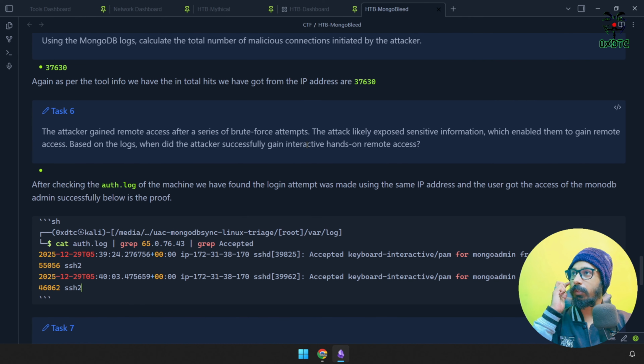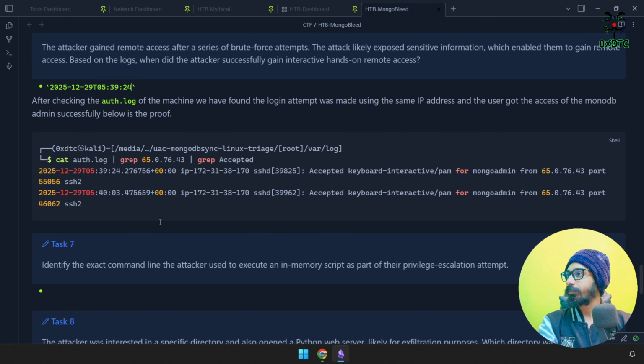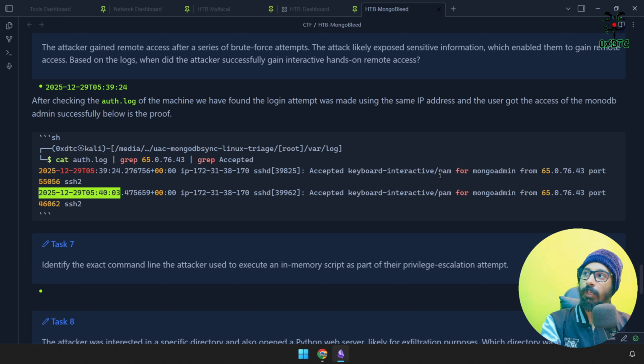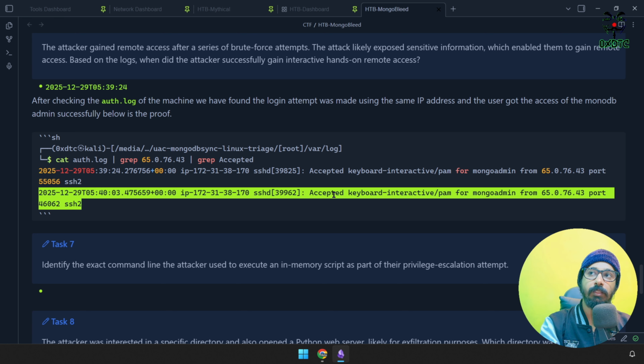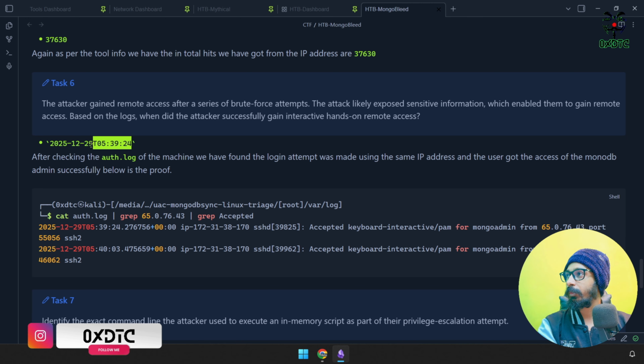And it's asking when did. So I'm assuming this is what we need to provide. I think this much should do the work. Or maybe this one. I think we should give it the last one, because over here he tried the brute force attempt. After that he tried the actual login attempt manually. So I'm assuming this is the one.